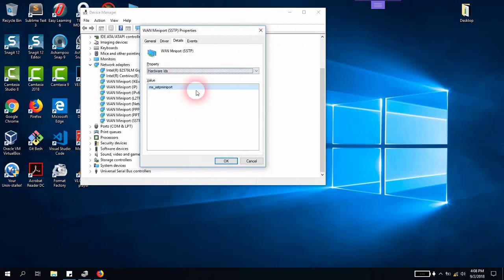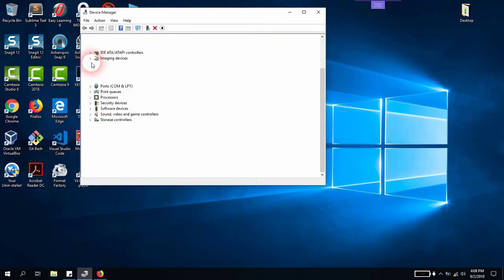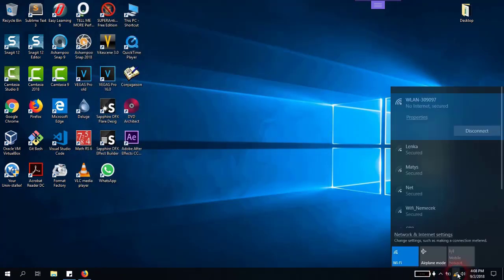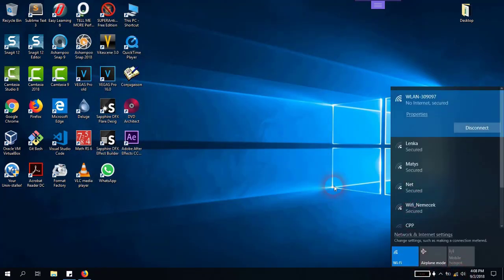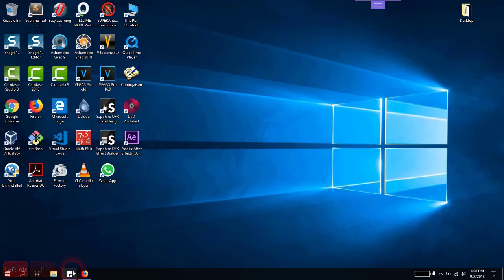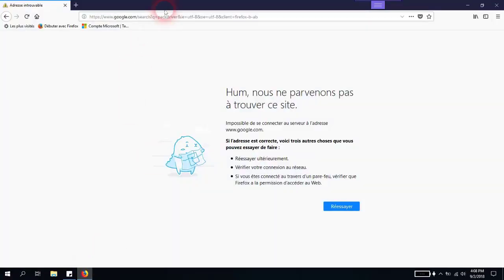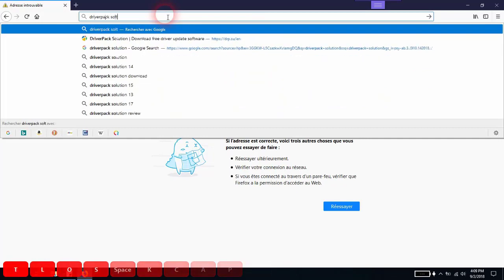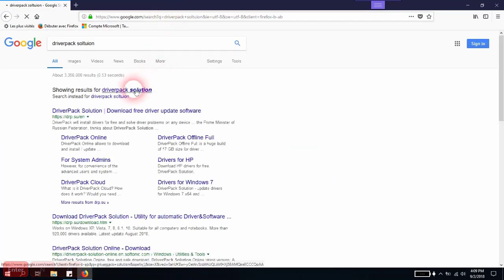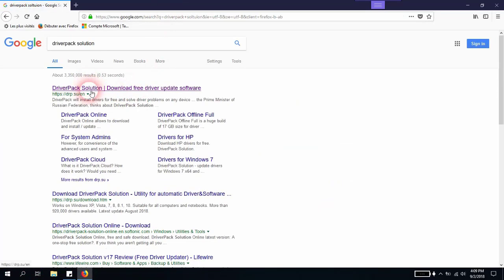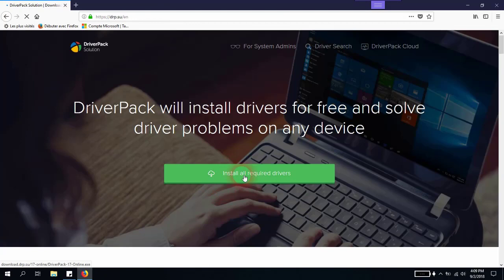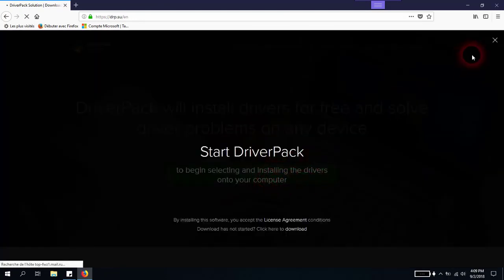So now we know which drivers are missing, so we can just close this. If any driver is missing, we'll close it, and in your case, you will just plug in your internet cable. After plugging in your internet cable, go to your browser and type driver pack solution. We'll look for Driver Pack Solution, click driver pack solution download free, and we will install our required drivers. We'll just click on it.